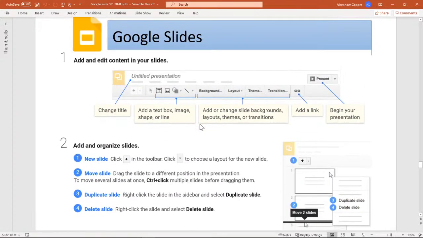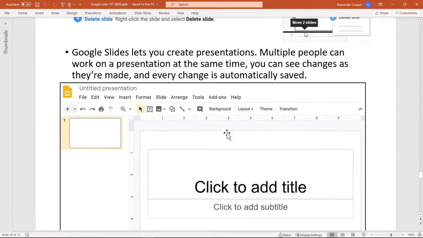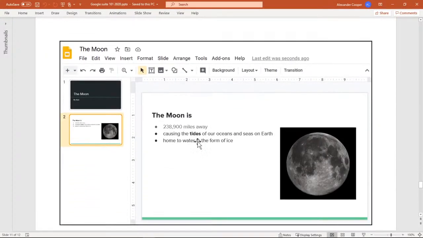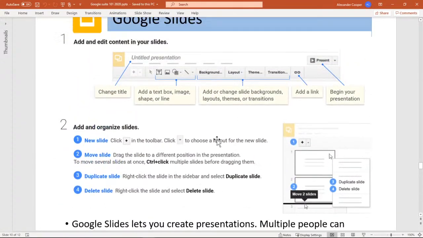Okay, so let's go ahead and talk about Google Slides, and then we'll finish up by talking about sharing our documents that we've created with others. Okay. So Google Slides, again, we're going to talk about stuff that looks very familiar, and we are going to make a little bit of a project. And we have our project set up down here, which we're going to talk about the moon.